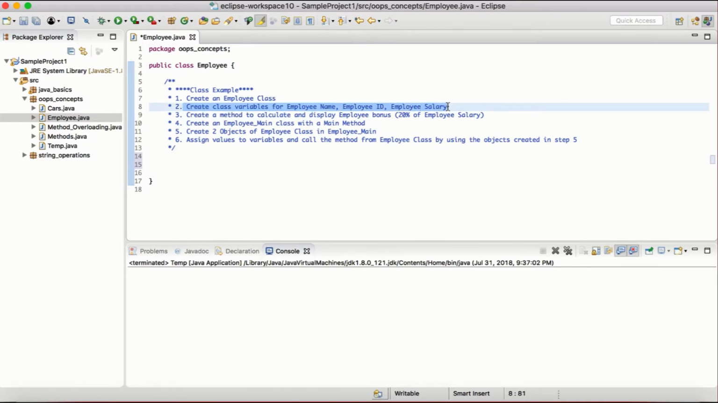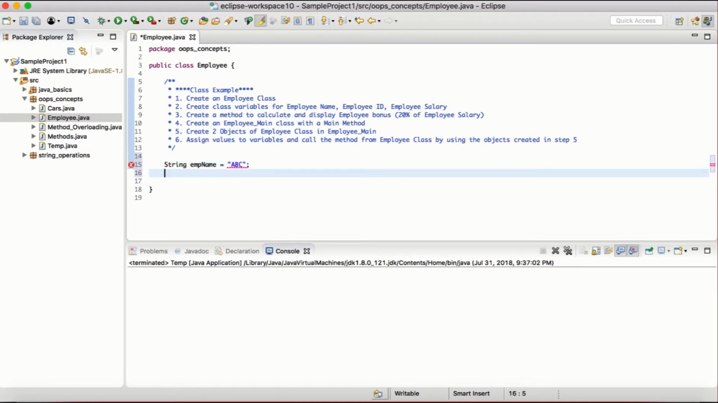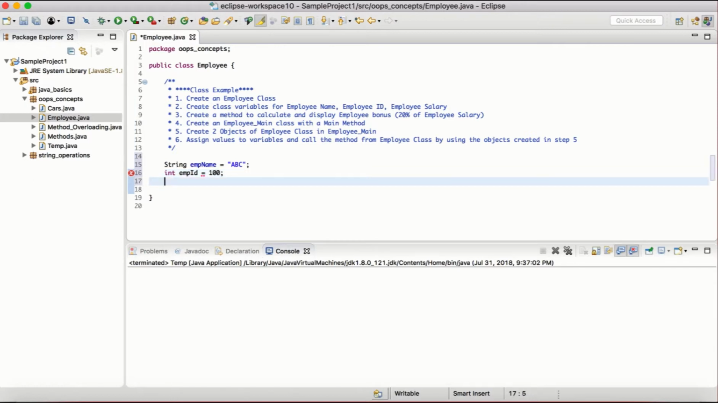What step number 2 says is create the variables to store the employee name. So now name is a string, so we will create a string variable over here. String, I'm going to call it as employee name, and initially I'm going to just put the value as ABC. That's the default value. You can keep it blank, it's okay. The employee ID, I'm going to create an integer for that, and I'm going to say employee ID is equal to, initially let us say 100. That's again the default value, it can be changed later on.